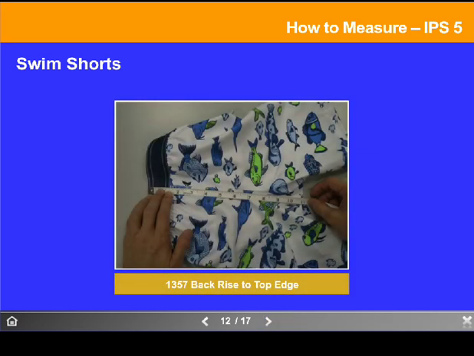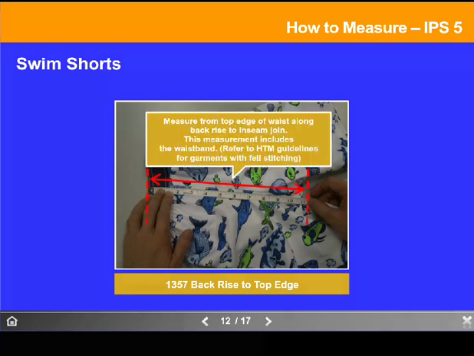1357 Back rise to top edge. Measure from top edge of waist along back rise to inseam joint. This measurement includes the waistband. Refer to HTM guidelines for garments with fell stitching.